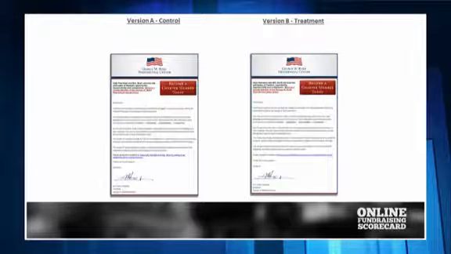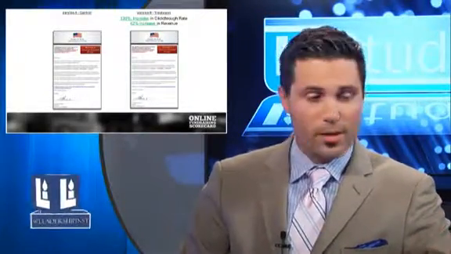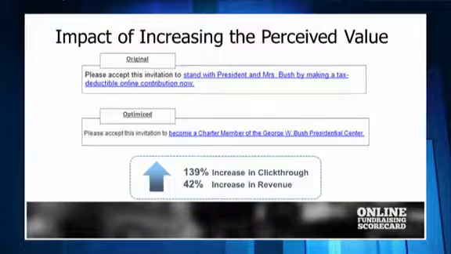Okay, so I showed you this example from earlier of the George W. Bush Presidential Center, and I told you I changed the one sentence. I didn't show you what I changed. It was the very final sentence. So if I blow up the final sentence, I showed you it produced a 139% increase in click-through and a 42% increase in revenue. Okay, so if we blow those two sentences up, the original final sentence, which was the call to action, read like this.